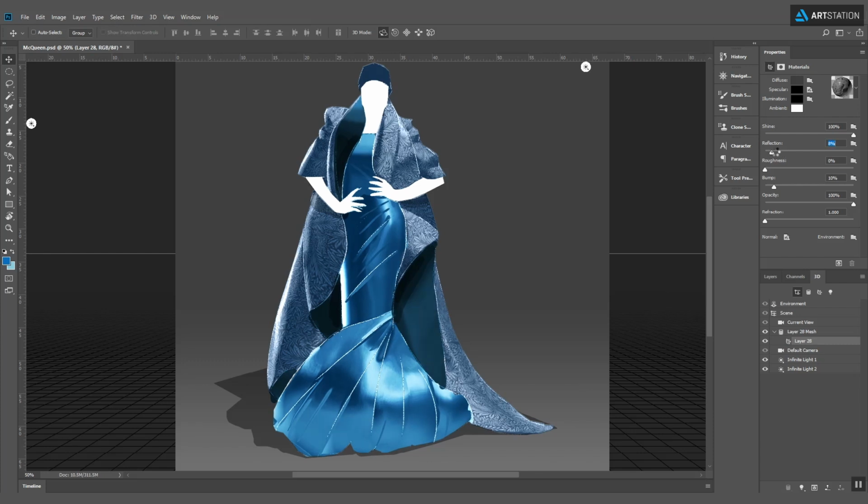I can increase reflection as well using the sliders and change the shine on things, so I do have extra control in there, but it's a really handy way of making sure I allocate the right amount of specularity to the right areas of the painting.